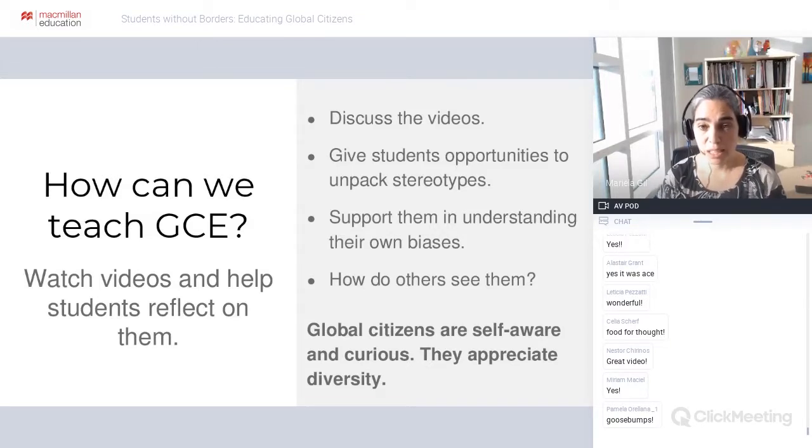Support students in understanding their own biases. It is part of the human brain. It's built to have biases. It's how we make quick decisions. We have to have them, but that doesn't mean we should be blind to them. We need to know which ones they are and deal with them. And when they're not appropriate, grow from there. So think about how others see them. All of these are things that you can do in the classroom when you're discussing videos.